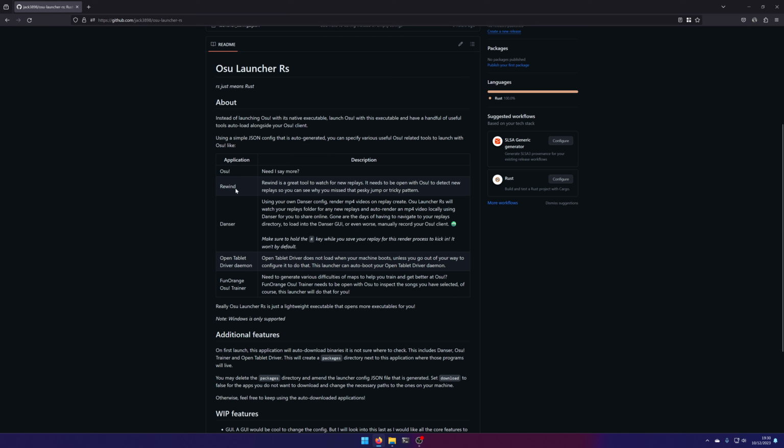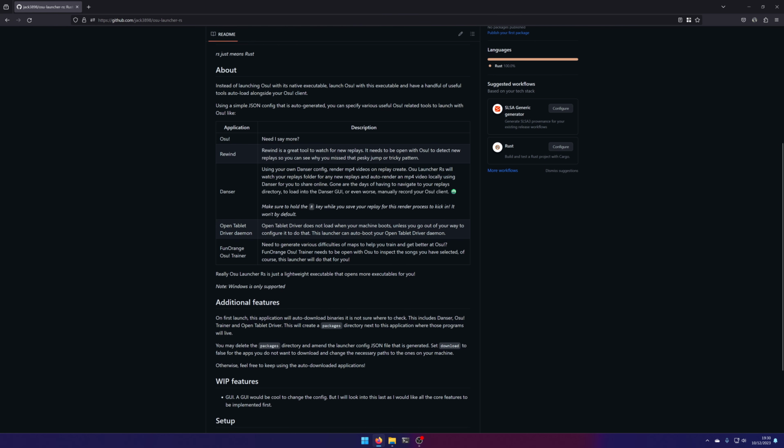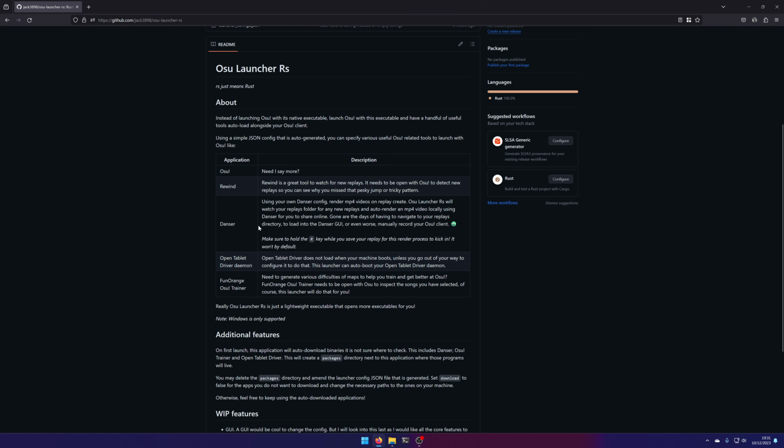And in addition to Osu, it will also launch these 4 other things. They can be disabled, each one individually, but it can launch all 4 of these. And the first one is Rewind. All of these are open source as well, which is also really good. It will launch Rewind, which is a replay analyzer tool for Osu.